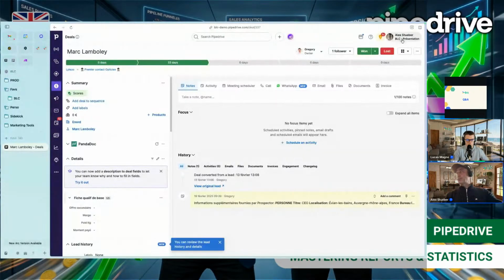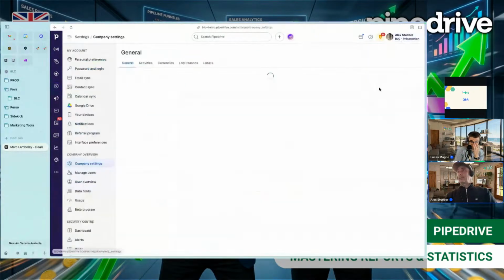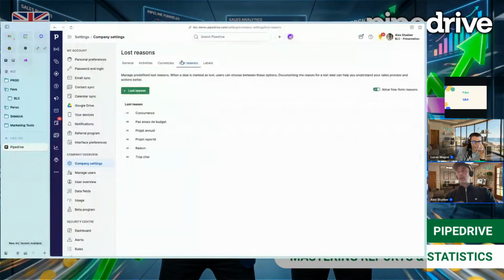So for example, in our company settings, we go to loss reasons. We have a list of loss reasons. Another thing that I find very important is, for example, not allowing any free-form reasons, because in Pipedrive, you can pick one of those. Okay, it is very expensive.